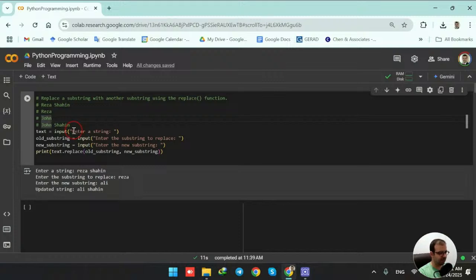To do that, I show an enter a string message to the user, and whatever the user enters is going to be stored in text. So this is my text variable, equal to the Reza Shahin string. Then we show another message to the user, enter the substring to replace, and we assign it to the old substring variable. So the old substring variable equals Reza. This is the Reza that we want to change.